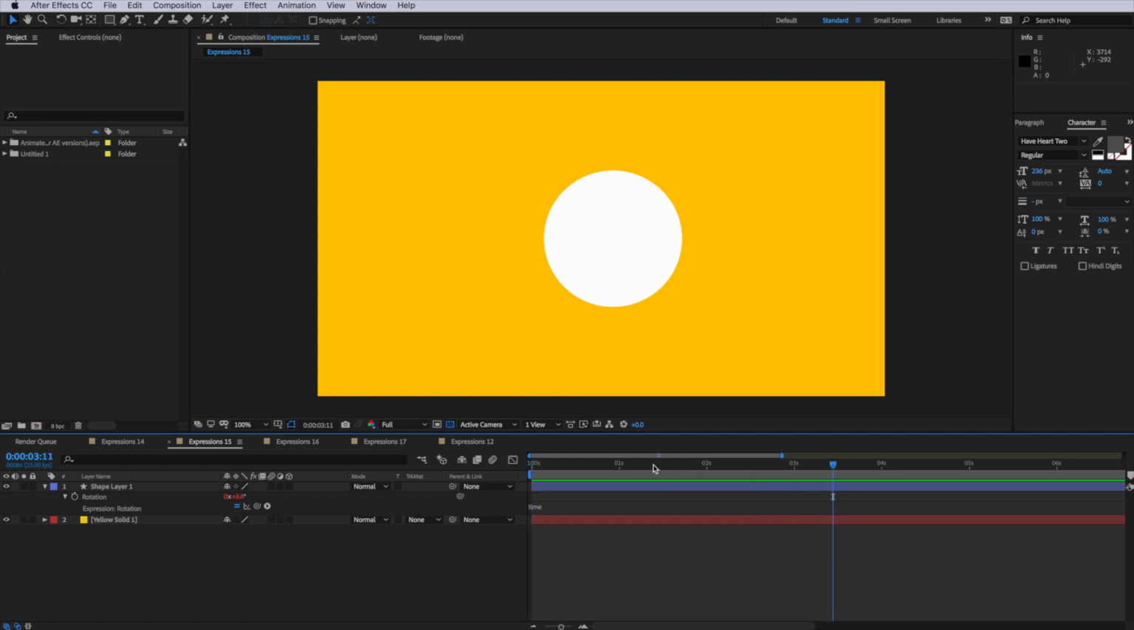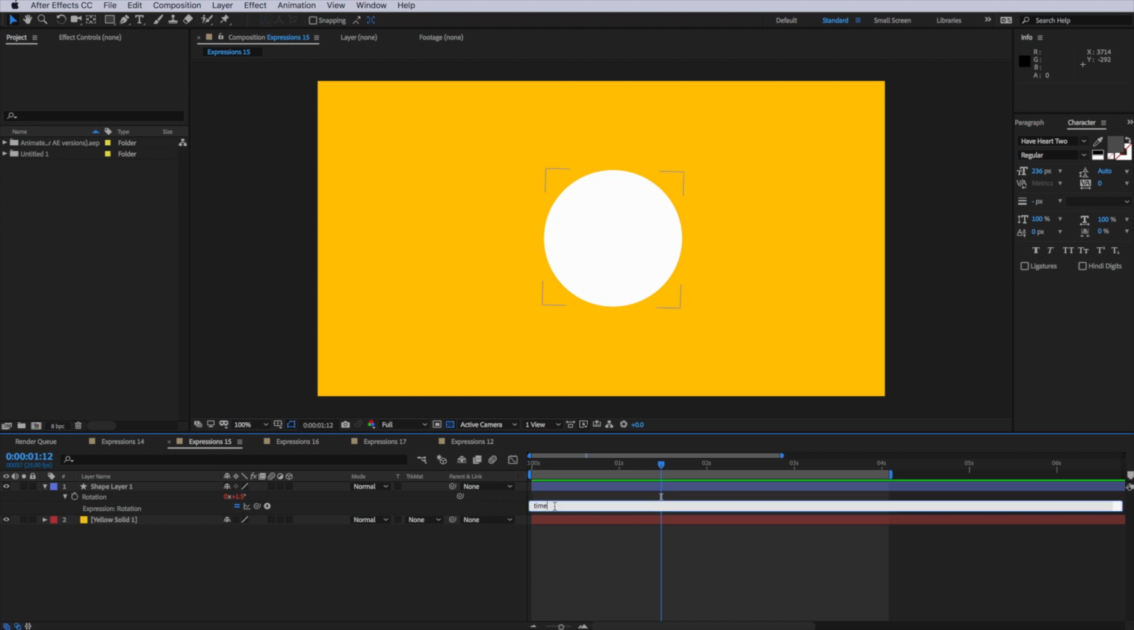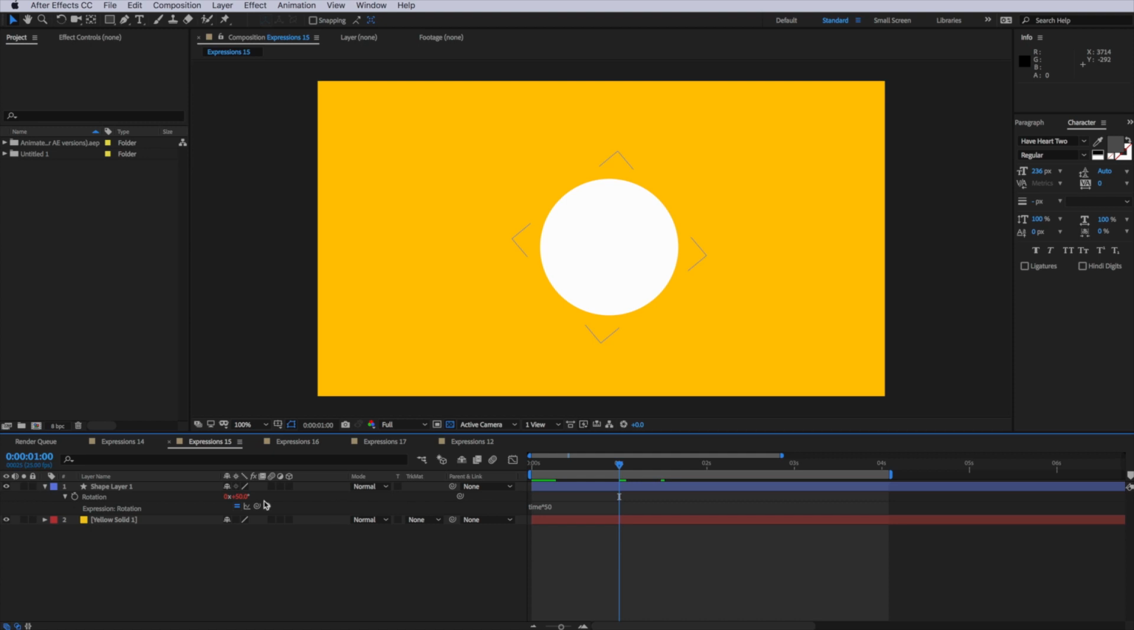Now, you can use this one in so many different scenarios, which makes it a really good expression to know. The first part is understanding the time expression, how it actually works. You need to know that it works by adding a 1 value for every 1 second by default. So on a rotation property, it adds 1 degree every 1 second. If I add times 50, it will increase that rotation by 50 degrees every 1 second.